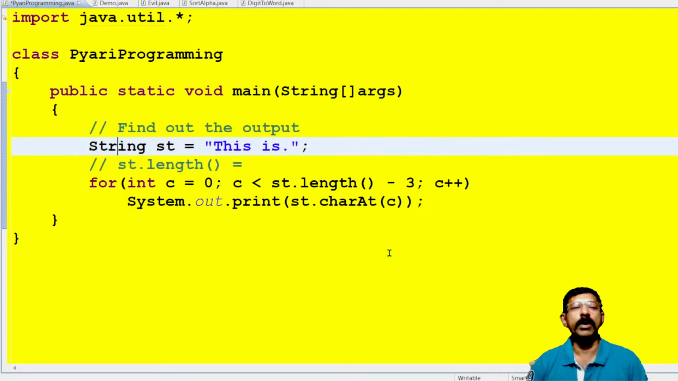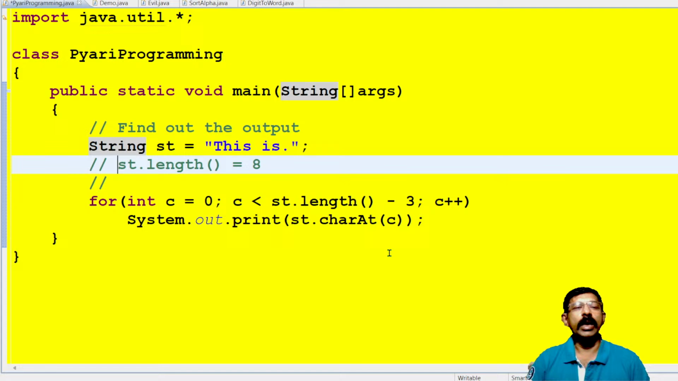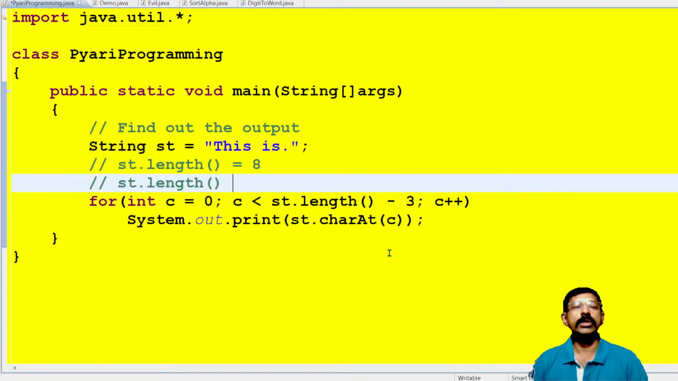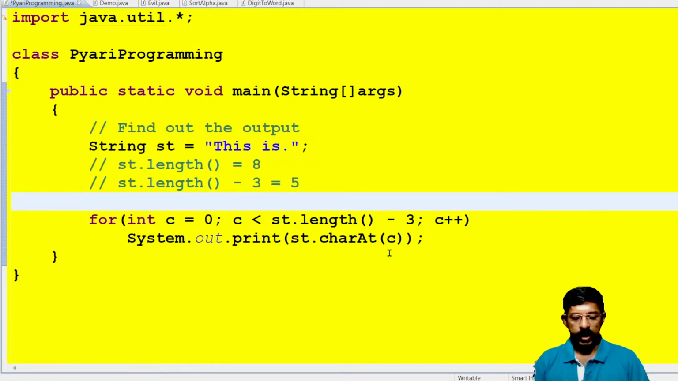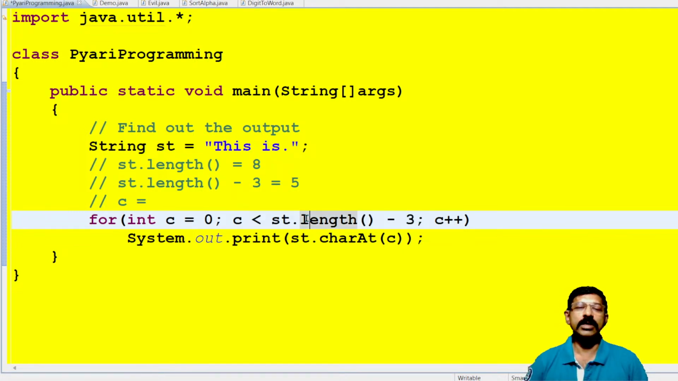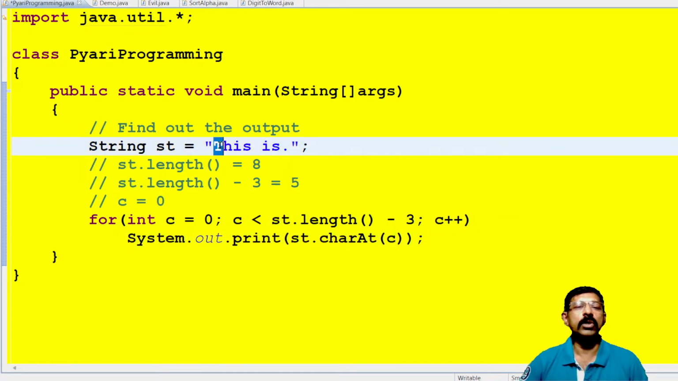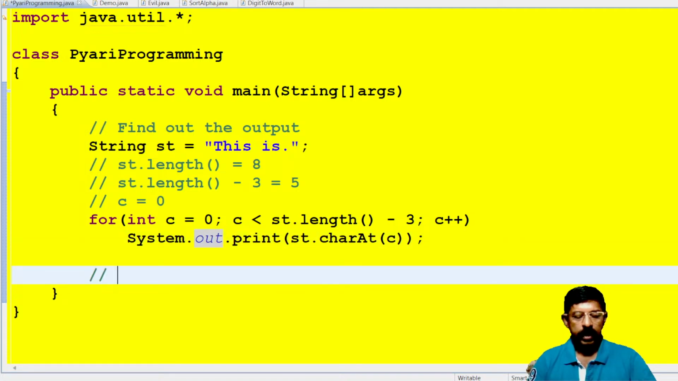Yes, correct answer is 8 because number of characters 1, 2, 3, 4, 5, 6, 7, 8. Now what do you mean by st.length minus 3? st.length minus 3 is equal to 5. Now the condition will apply with C. We'll do the dry run. C is equal to 0. C is less than st.length minus 3, that is 5. 0 is less than 5. Condition is true. Now I'll come over here. st.charAt C position where C is 0. What is the alphabet available in 0? T. So my output will be T.